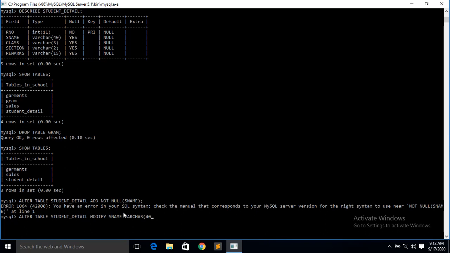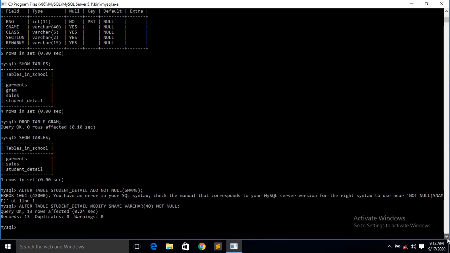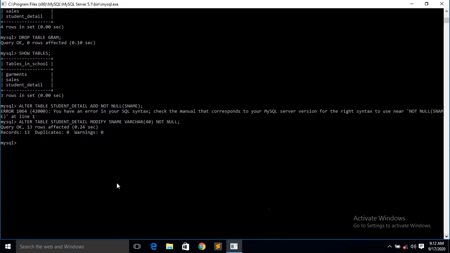So you can see it is being accepted. Just I am showing you by scrolling: alter table student detail modify S name varchar 40 not null. So here it is being accepted.